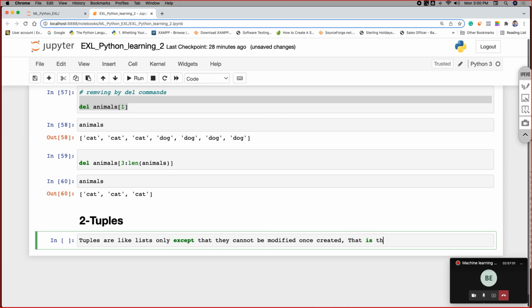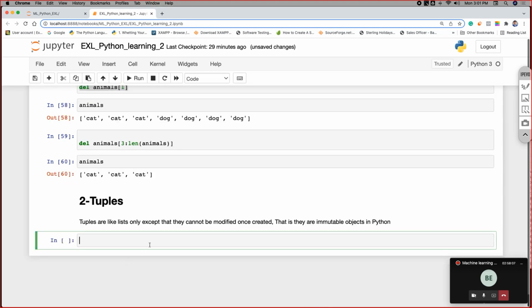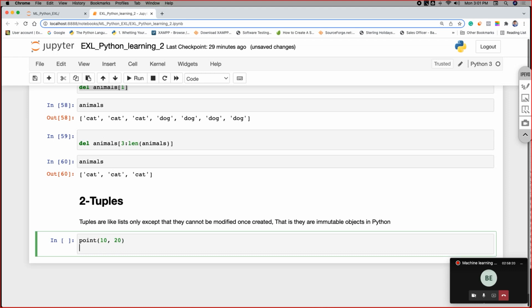That is, they are immutable objects in Python. So these are the immutable objects in Python. Tuples are very much like lists. They can have different elements. Suppose I wanted to create a tuple over here. How do I create this? I can say point equals 10 comma 20, and I say print the value of point, and also print the type of point here.